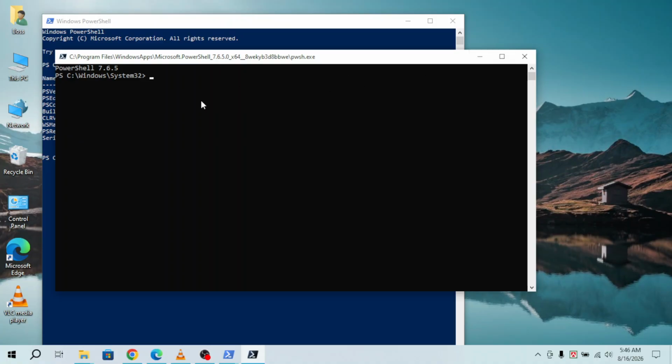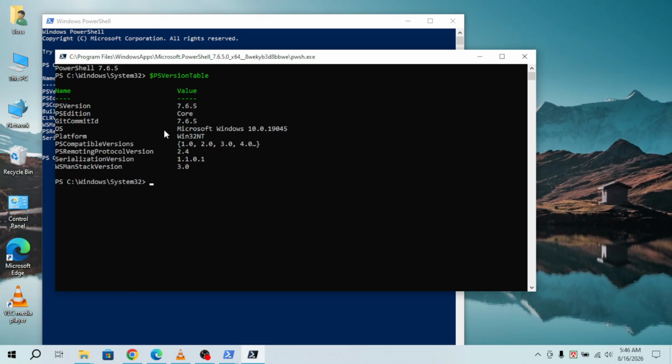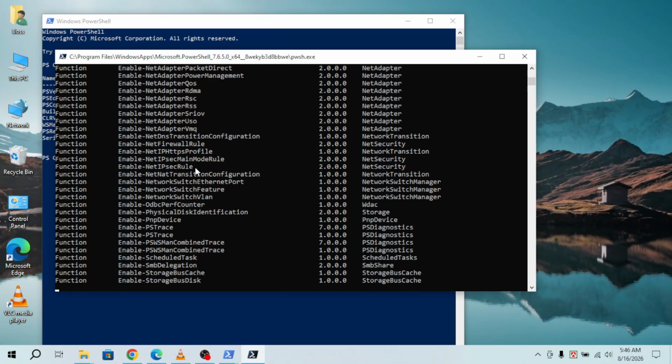Open it, then run $PSVersionTable again to confirm the installed version. This is the easiest way to verify that you're using the newer PowerShell. Finally, test the installation with a simple command like Get-Command. PowerShell should return a list of available commands.